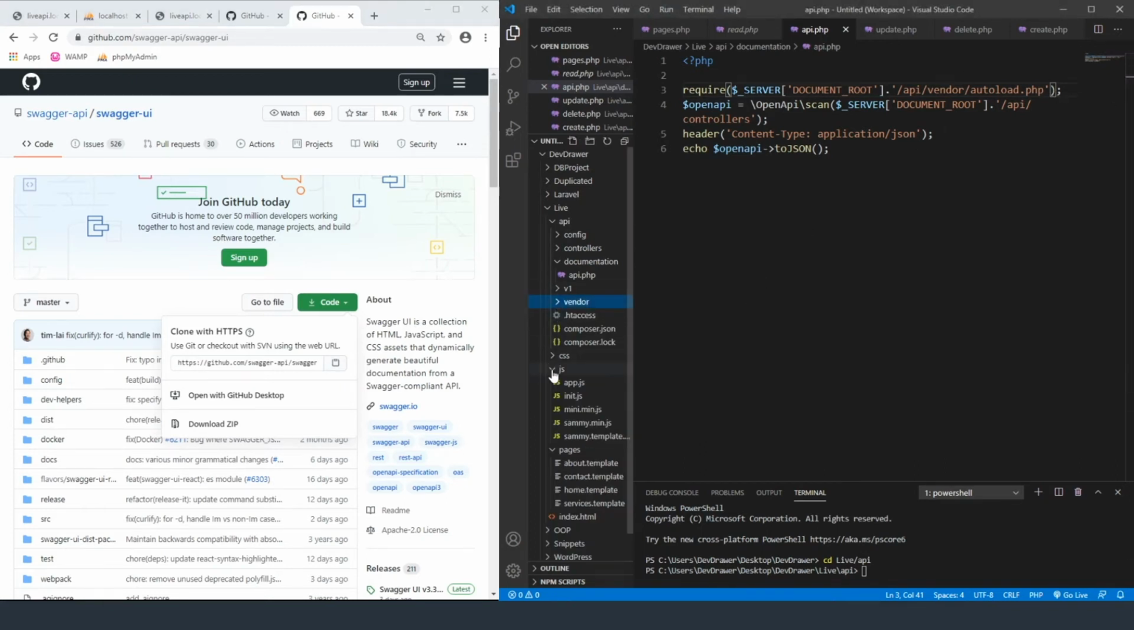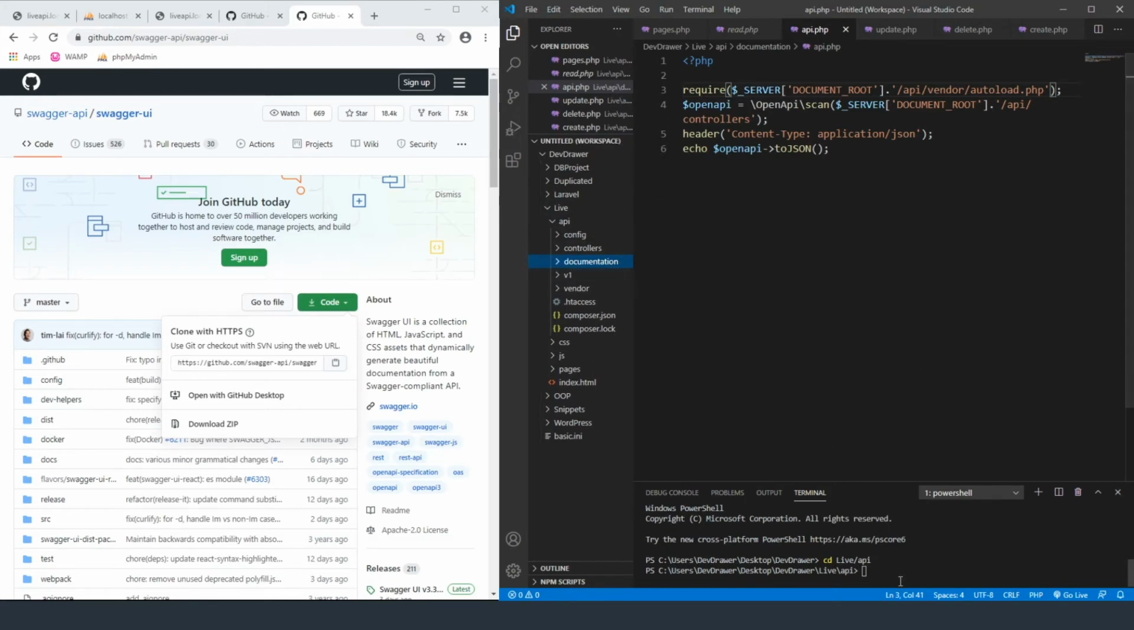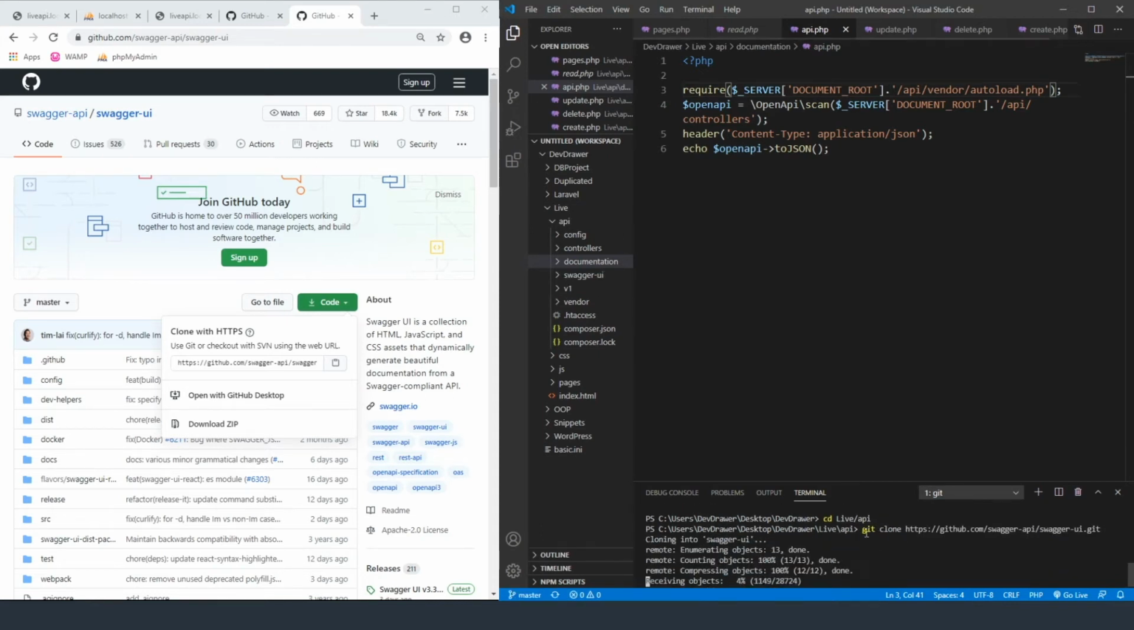So let me minimize these so they're kind of closed. Inside of the API folder, we're just going to download it in here, and then we're going to make a copy of the distribution folder and label it as Swagger inside of our documentation. So let's go here to git clone, and then we're going to paste in that URL, and it's going to be cloning Swagger UI into this folder here. So let's just give it a second to pass through it.